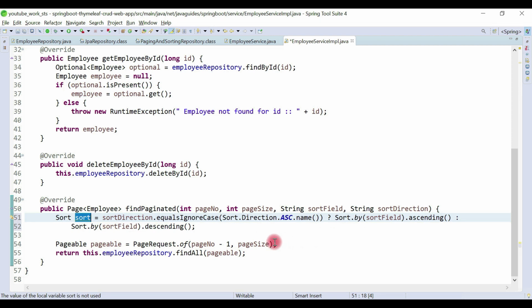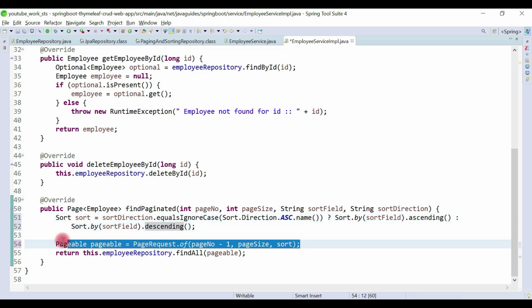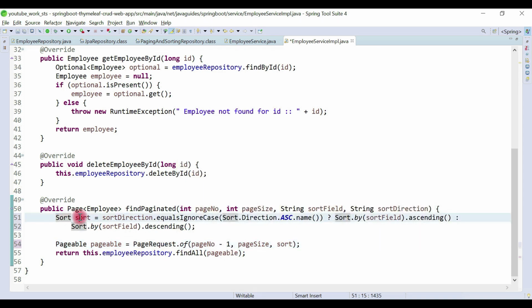And if you want to support both pagination and sorting together, then what we need to do is just pass this sort object to the PageRequest.of method like this. Alright, as we are doing pagination and sorting together, we need to pass the sort object to the PageRequest.of method. If you want to do only a sorting operation, then we can call the findAll method and just pass a sort object here.